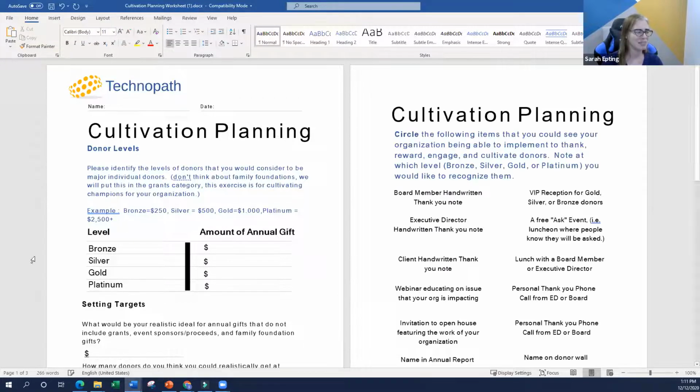Now, I made this into a Word document to see if I could type on it. Yours is a PDF, so if you just have a notepad, you can write it down and just use it as a reference if you haven't printed it out. But I would print it out, and feel free to.